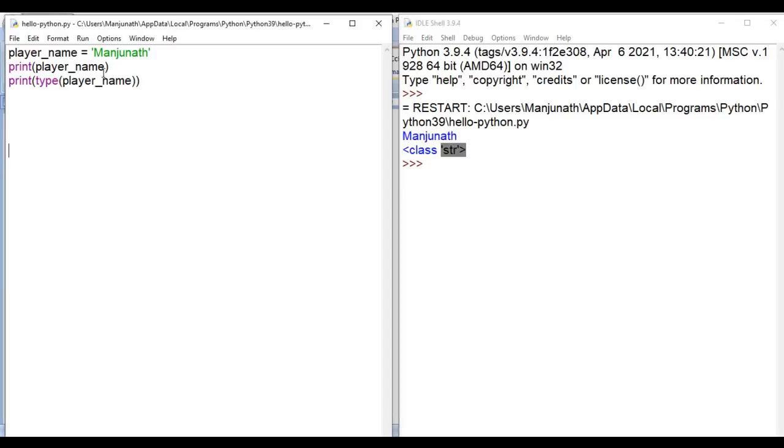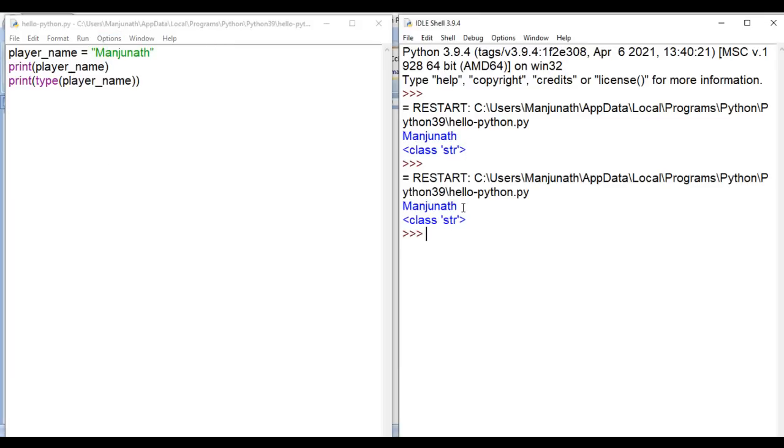I also told you that a sequence of characters enclosed inside double quotations is also considered the string type of data. Okay, I save this and say run module. You see again we got Manjunath, and the variable type is str, right?